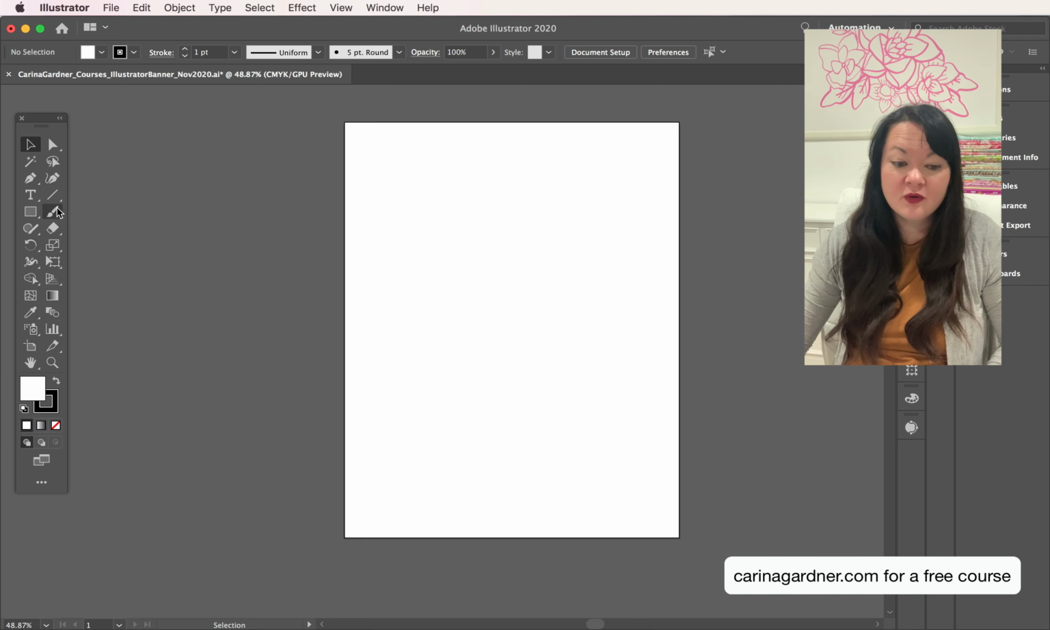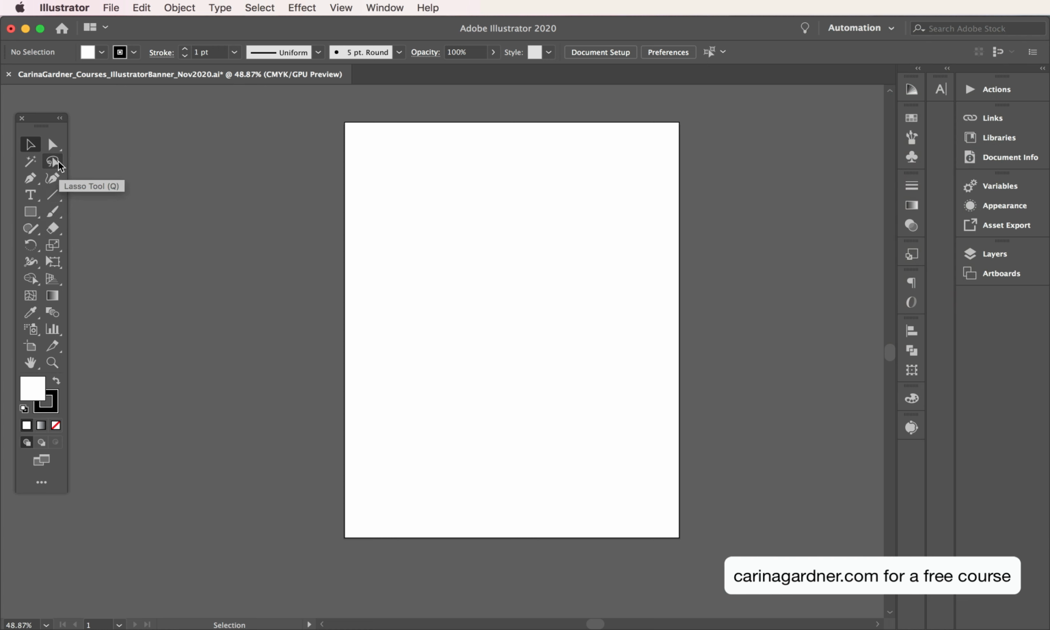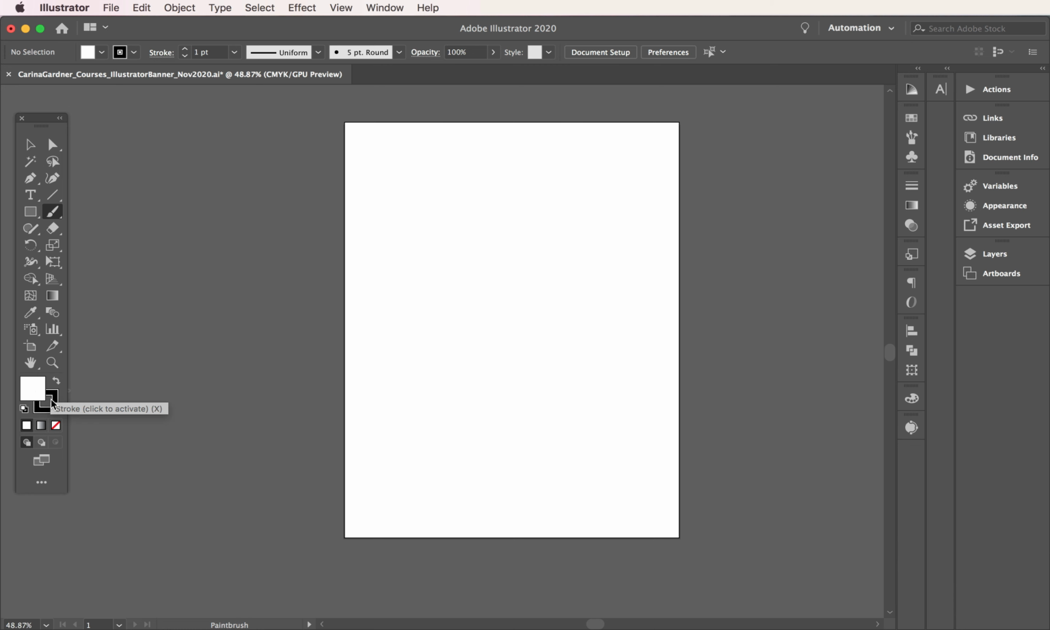So what I'm going to come over and do is choose my paintbrush tool. It's 5 down on the toolbar. And right now it looks like I have the fill of white and I have a stroke of black. Now we're just going to go ahead and paint. I'm going to show you what that looks like. I'm going to pull along.